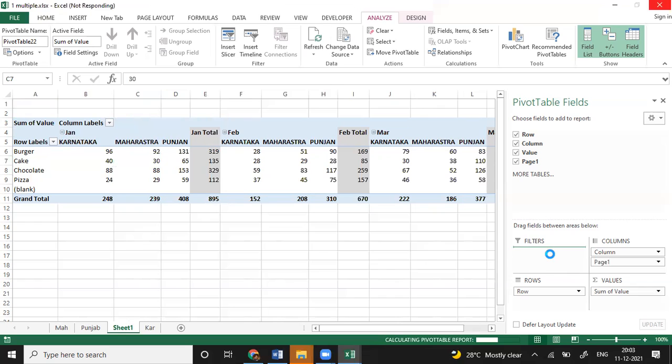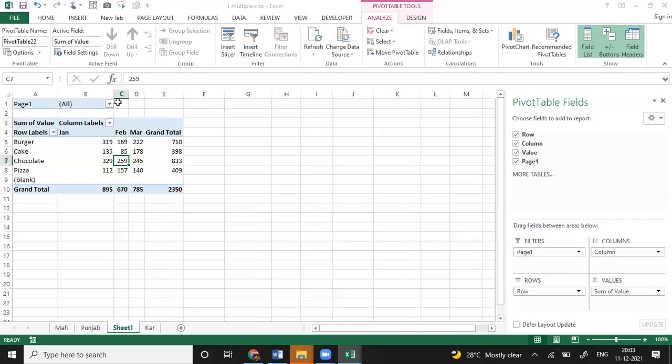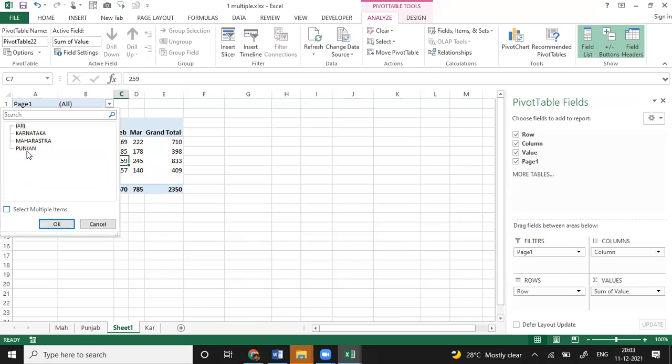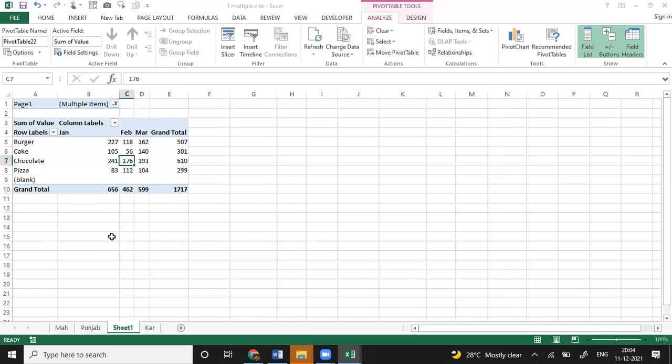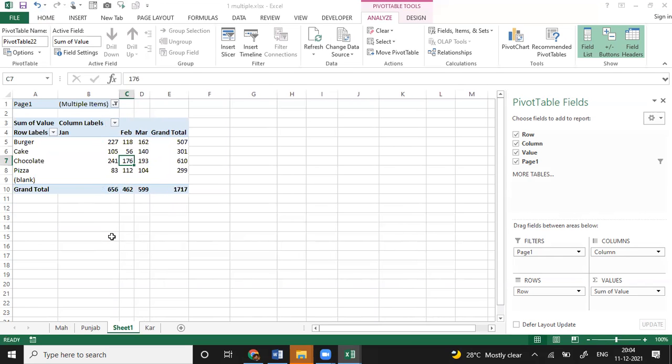I believe this is very interesting for you people. Yeah, I can use it from here. I don't want all, only Karnataka and Punjab. It gives me only Karnataka and Punjab now, which is extracted from three different sheets.